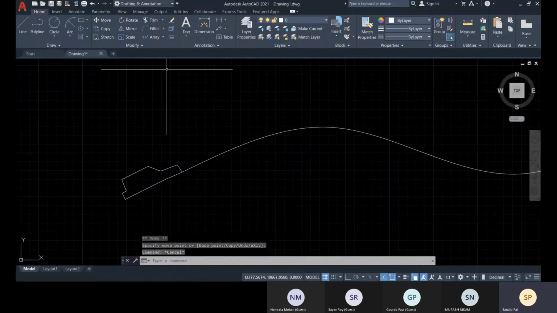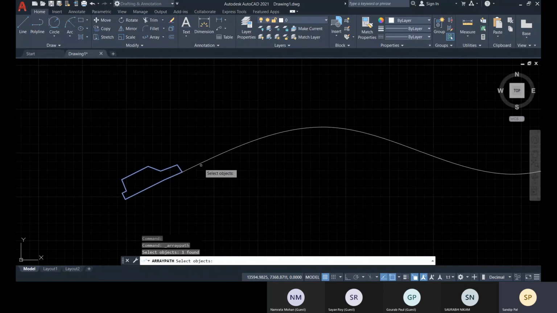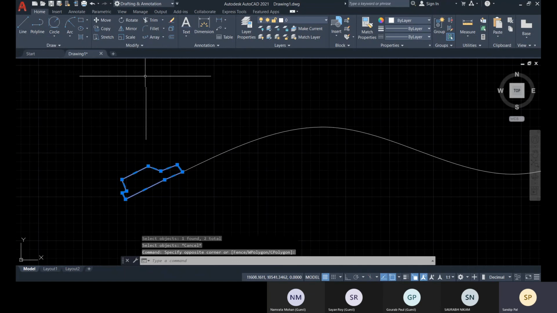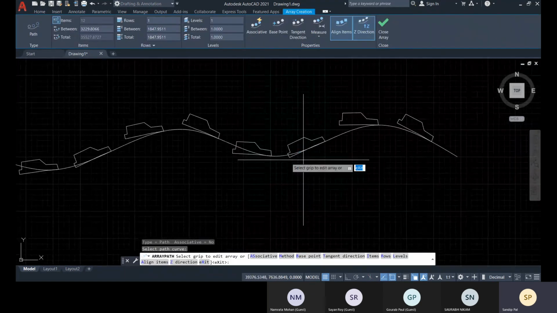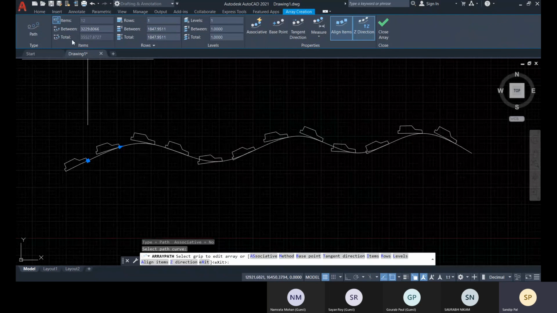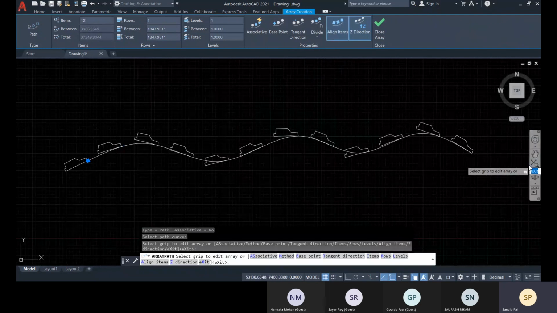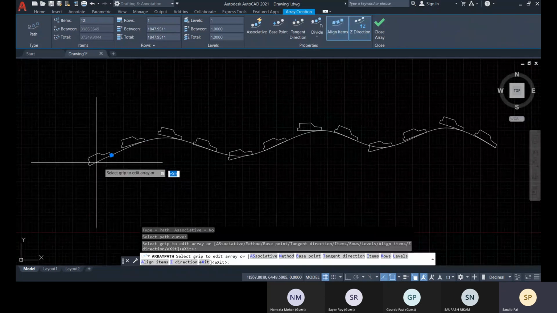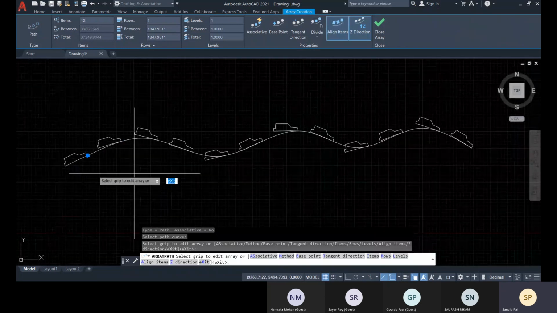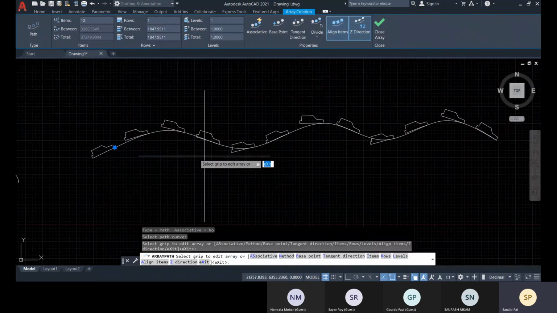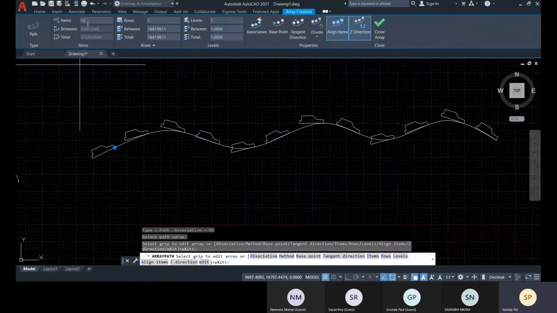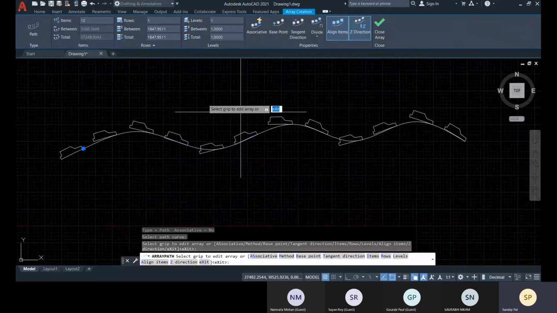Then after that, select this and go for this path array, and then the path curve, and according to that you have to go to divide, so it will place up to that. It means it depends on the placement and according to the path length and the item numbers. Okay.